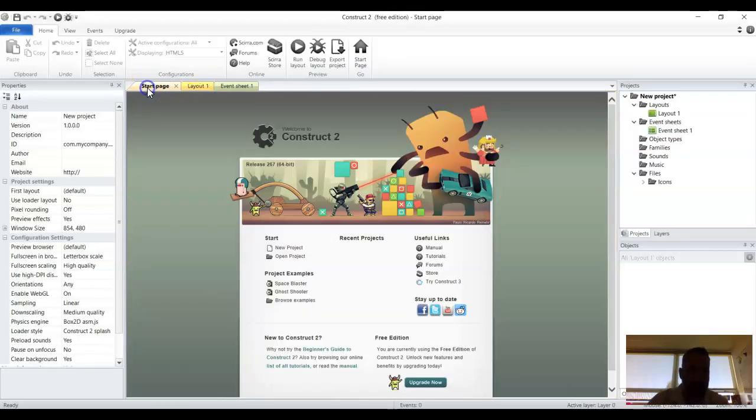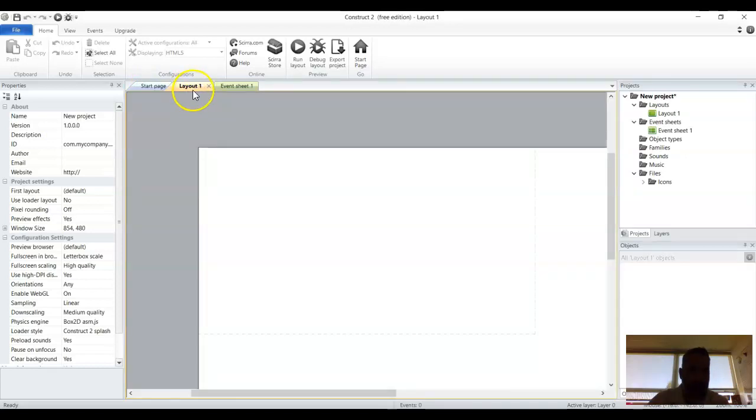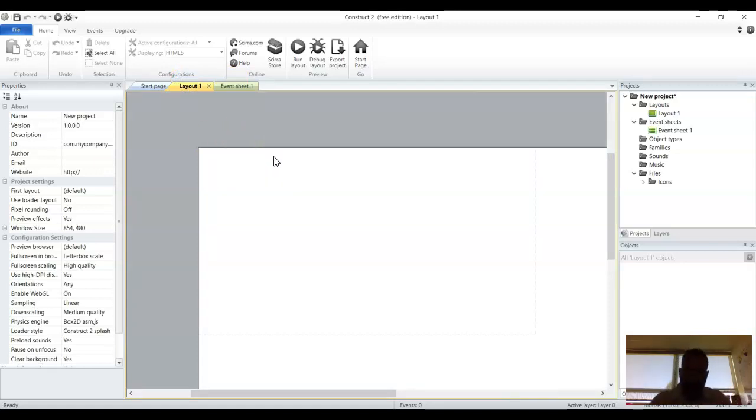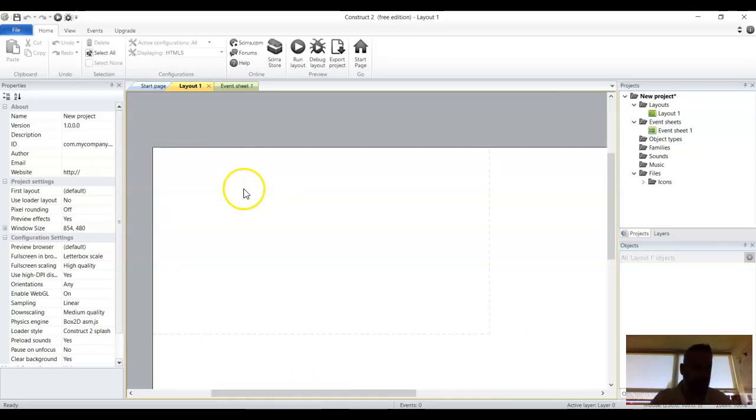Once I open it, you'll see that there's still the start page, but then I have something called the layout and the event sheet. Now, there's lots of stuff going on here, so today we're just going to see what is going on and what different things mean. The layout, this is going to show me what my video game is going to look like. Here's where you would put some sprites and graphics and all the things that the player is actually going to see. It is the visual component, it is the layout.